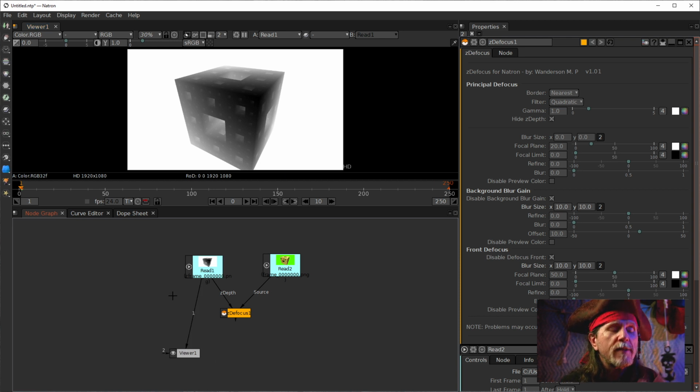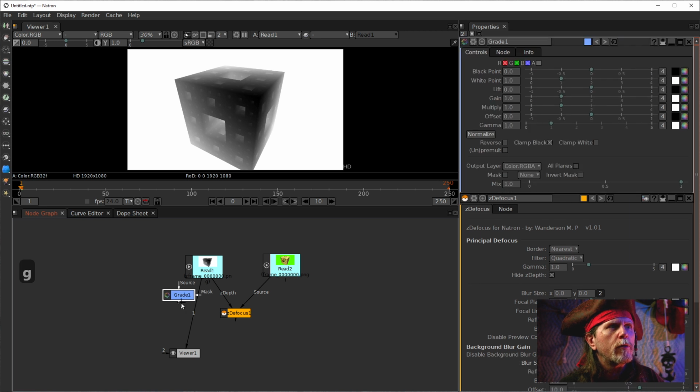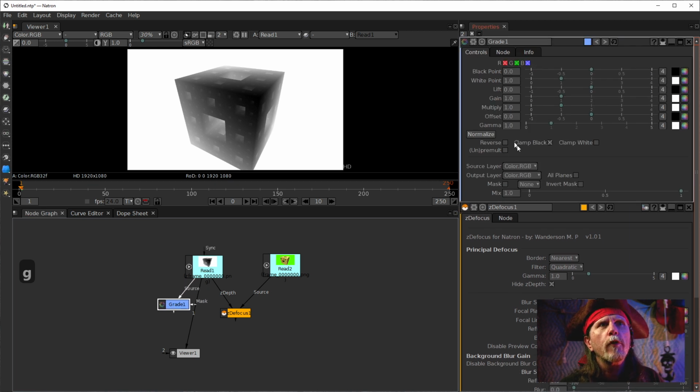Well, if we go into the Grade node, you can see there's this button called normalize. If you put it over your image, you can just click on that normalize button, and it will automatically set your black and white points, and it will adjust them if there's colors and so forth.